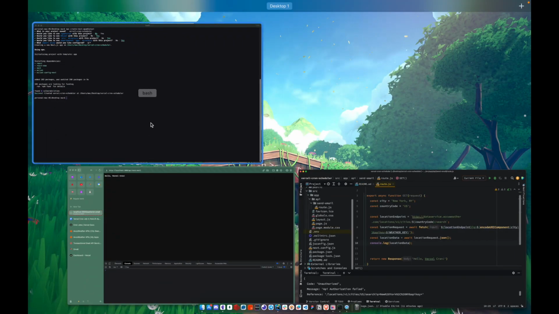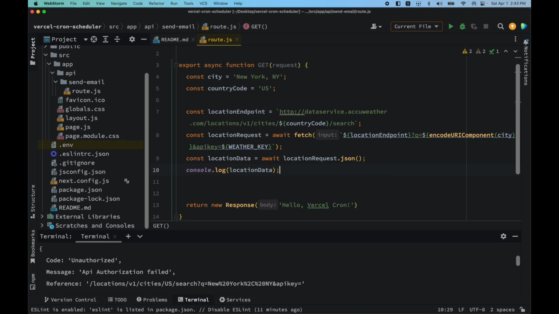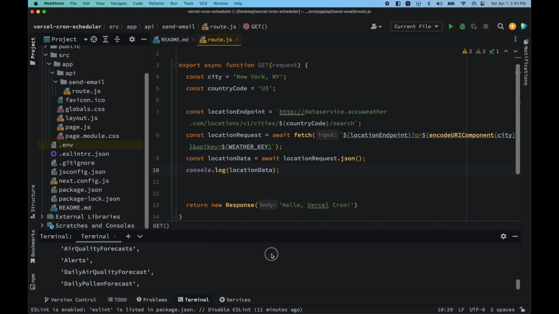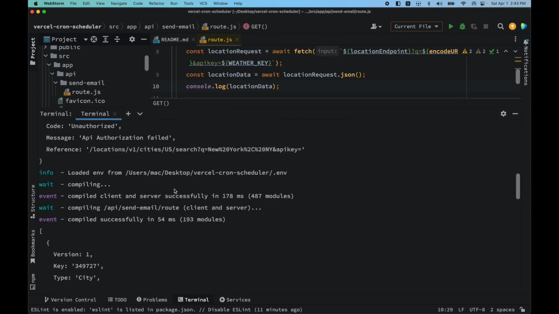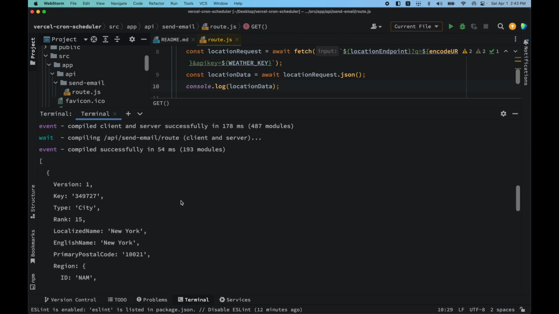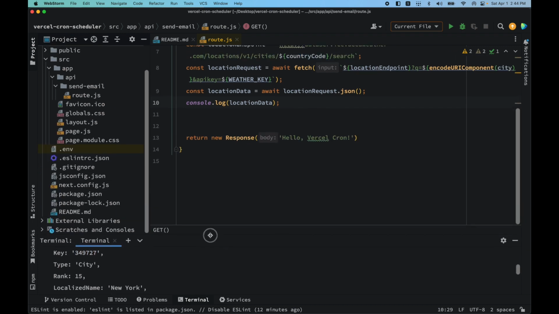After that's done, let's again go to our application and hit a get request, and let's take a look at our terminal. And as you can see here, we do have some data. What we are interested in is grabbing the key, which is this particular thing, because we want to fetch the forecast for this particular key. So that's why we need that particular key.